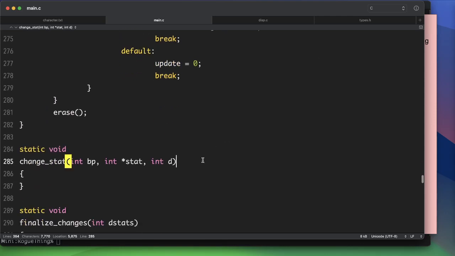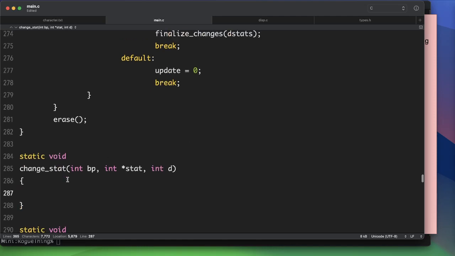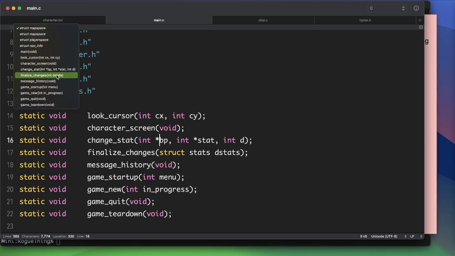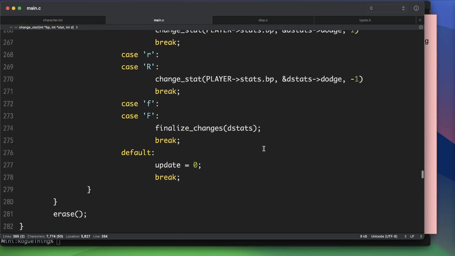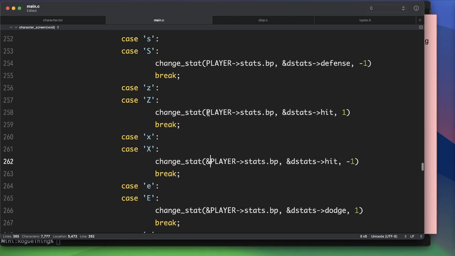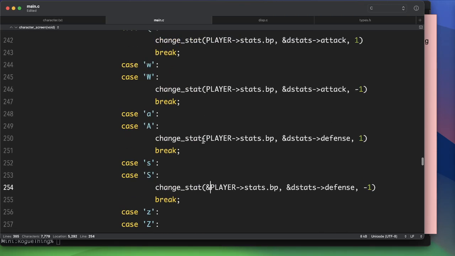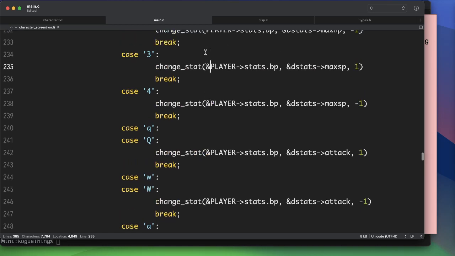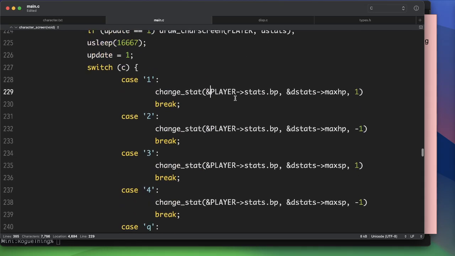Okay, so first of all, are the points greater than 0? And you know what? I think I need to change that to a pointer as well, because you need to be able to subtract from it. Let's just go back in here and do some of this stuff. A little ampersand in there. Put an ampersand in there. Yep.